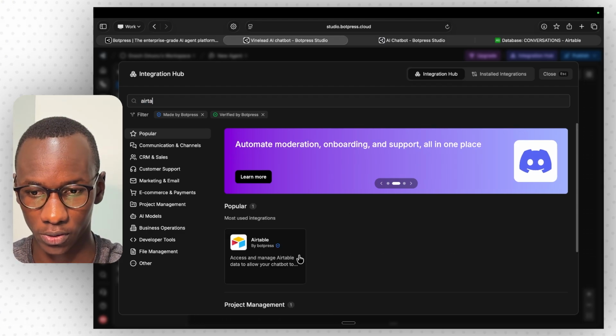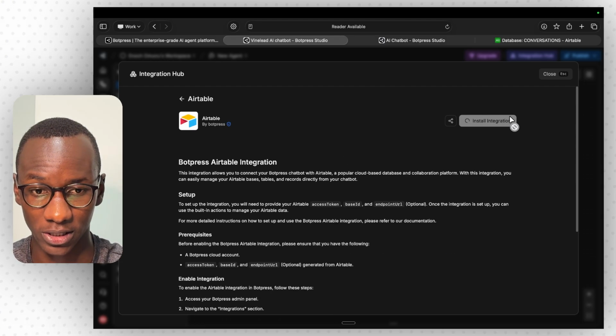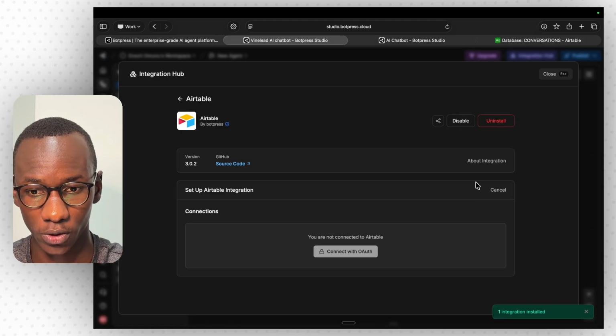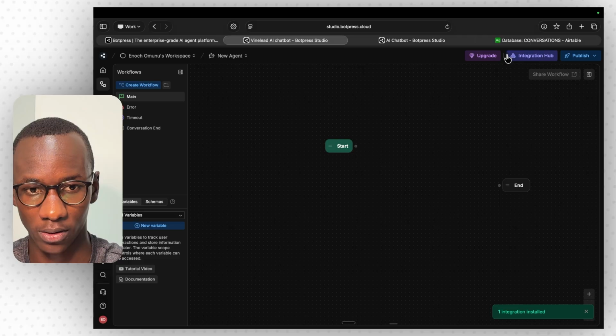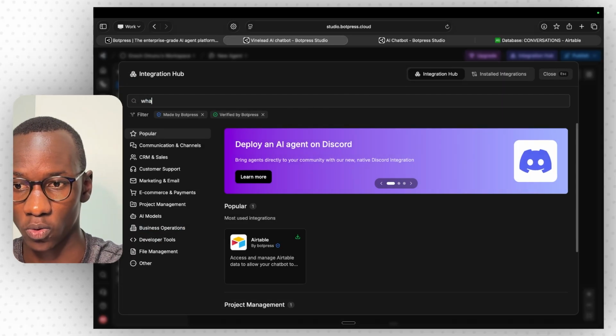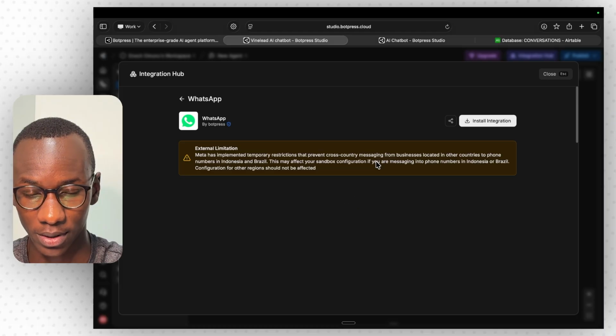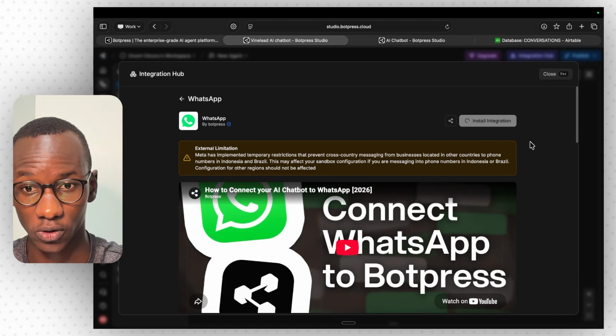It should show up, so Airtable, and you can go ahead and install that integration to your workspace, to your studio. Once it's installed, I'll close that and I'll go back into the integration hub and I'll also install WhatsApp because we shall connect that shortly. So go ahead with WhatsApp, select that and select install integration.